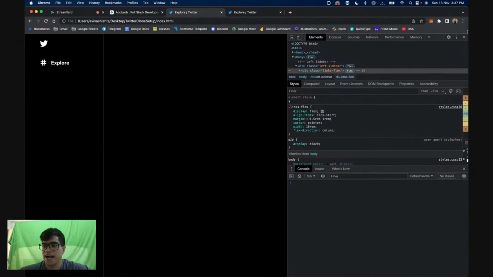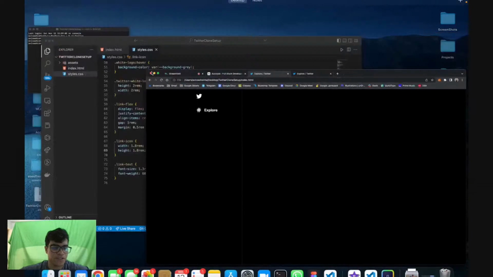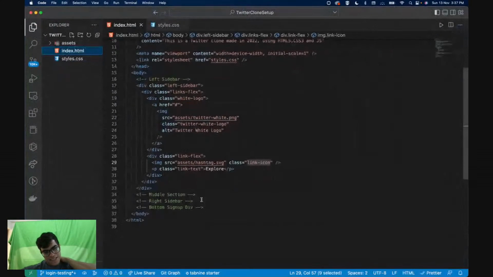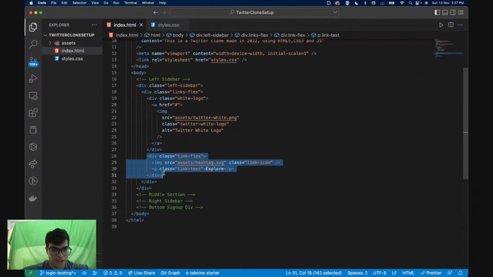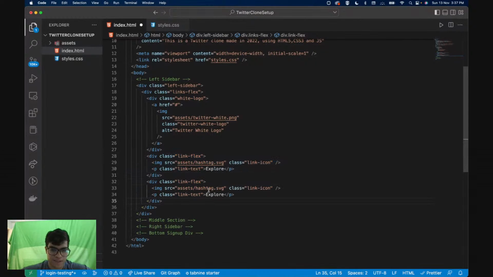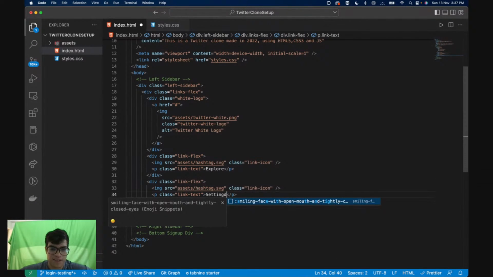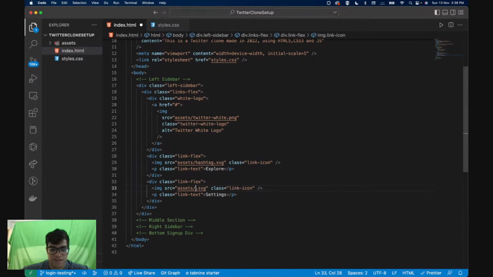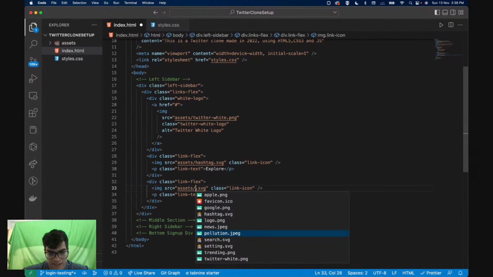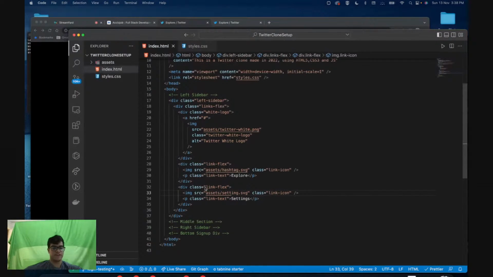And yeah, so we have our explore component, explore tag basically. I'll quickly just copy this code and have this as well. And over here now it will say settings. Instead of assets being hashtag, I'll say setting.svg. And if I refresh now, I should have that as well. Perfect.